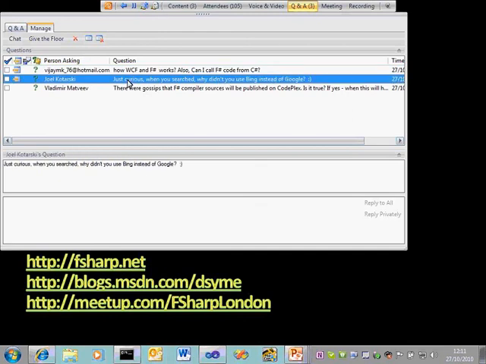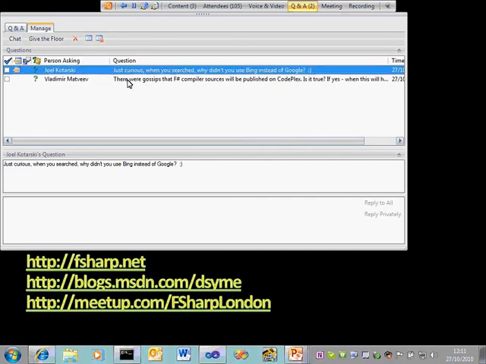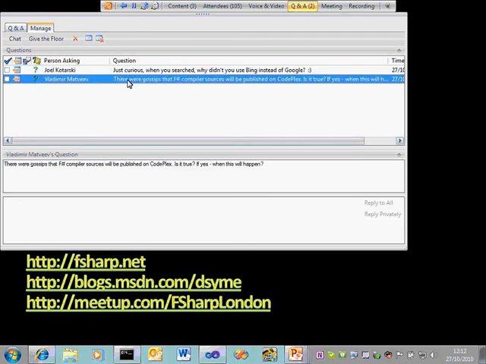Right, so now Joel is asking, just curious, when you searched, why didn't you use Bing instead of Google? No, my default is Bing. I'll absolutely say that. It's just occasionally I switch across to see what Google says about a search as well, and IE8 remembers the previous settings. So yeah, but good question. But no, I love Bing. I actually use it as my default all the time.